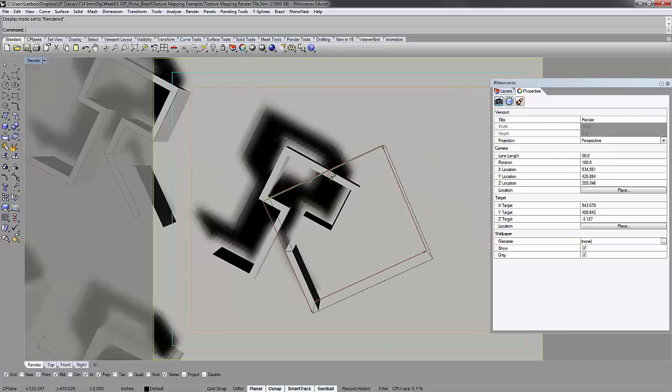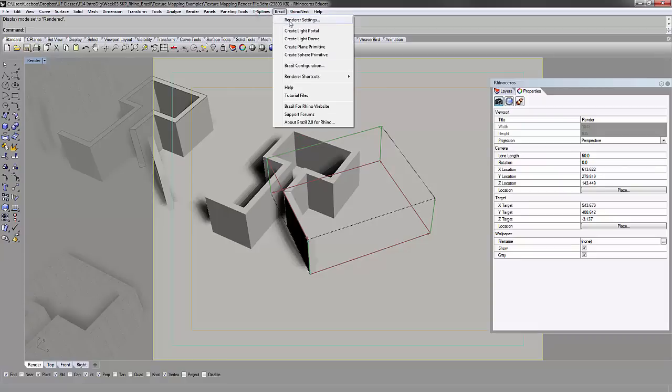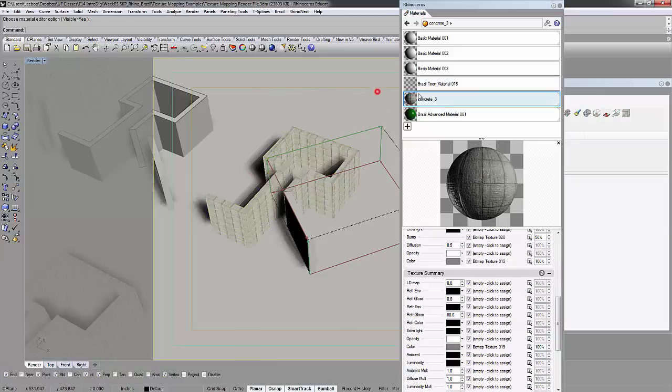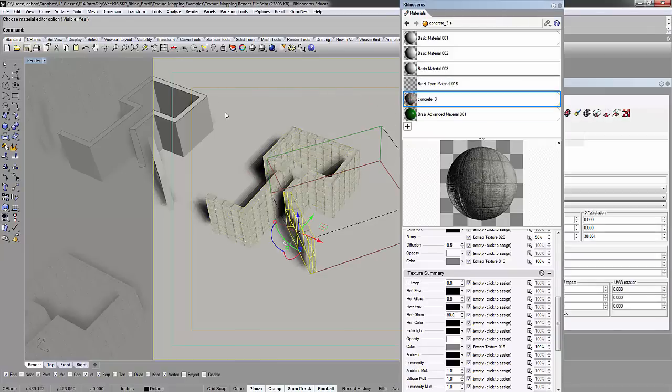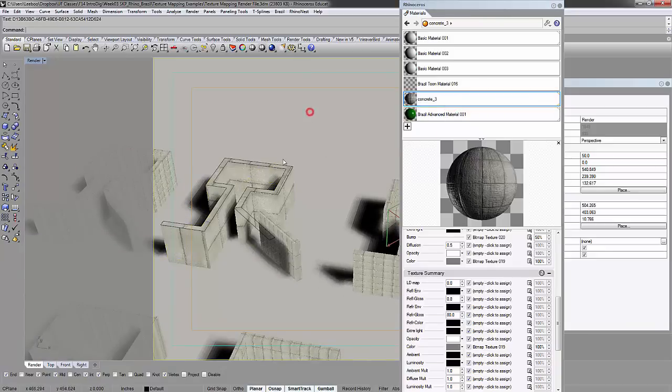Oh, I didn't even have the materials applied to this one yet. So let's see, Brazil, render shortcuts, material editor, and let's drag and drop that. So that's drag and drop. You can pre-select them, right click, assign to selection, that works as well.